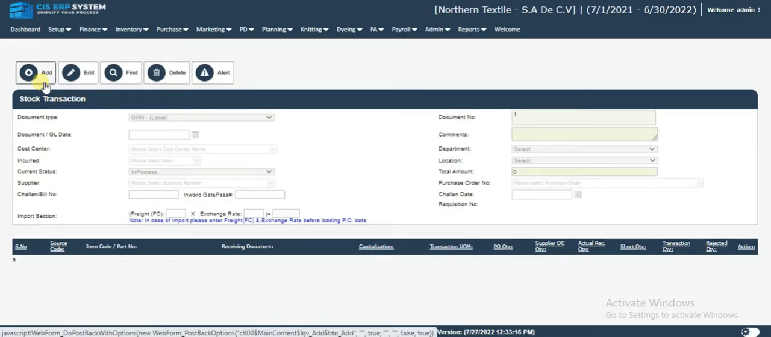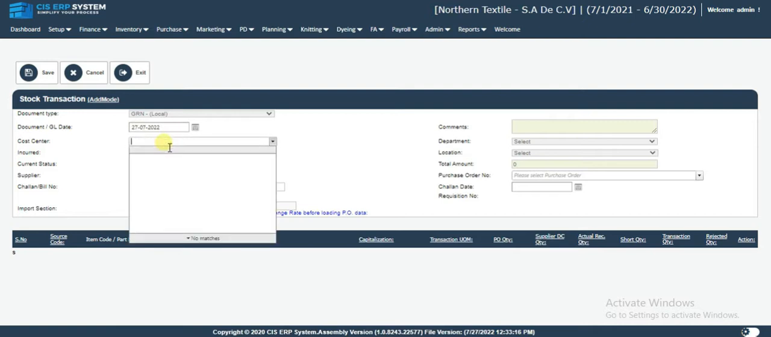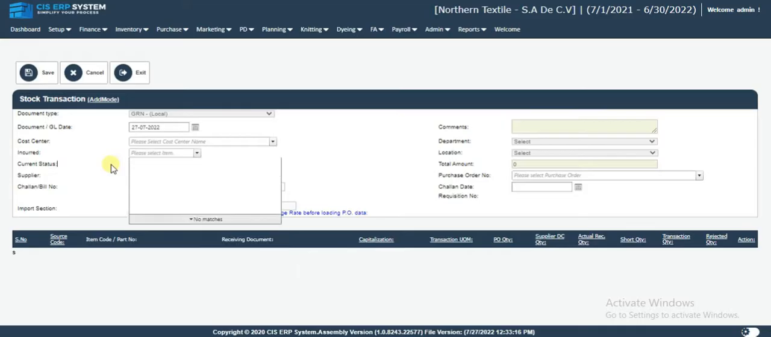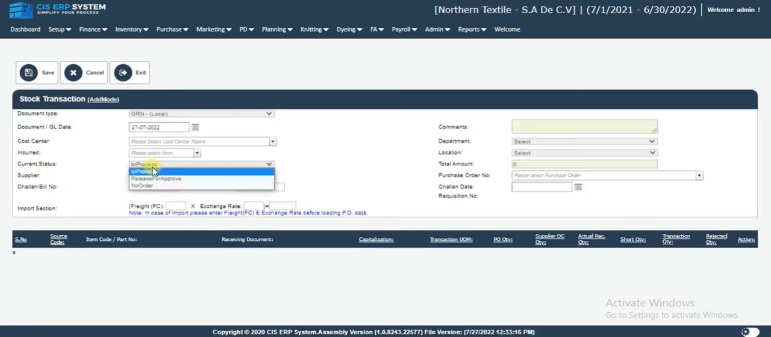If you are going to make a new transaction, click add. If you want to find anything, you can click on the find button. If you want to see a previous transaction, you can find it. Here is the document type. As you can see, the current status options are update, release for approval, in process, and no order. Select approve.